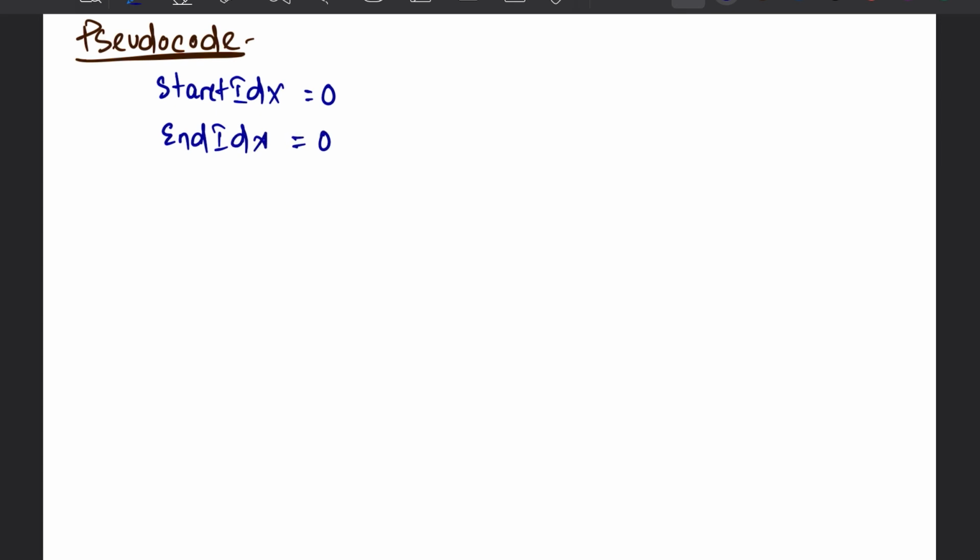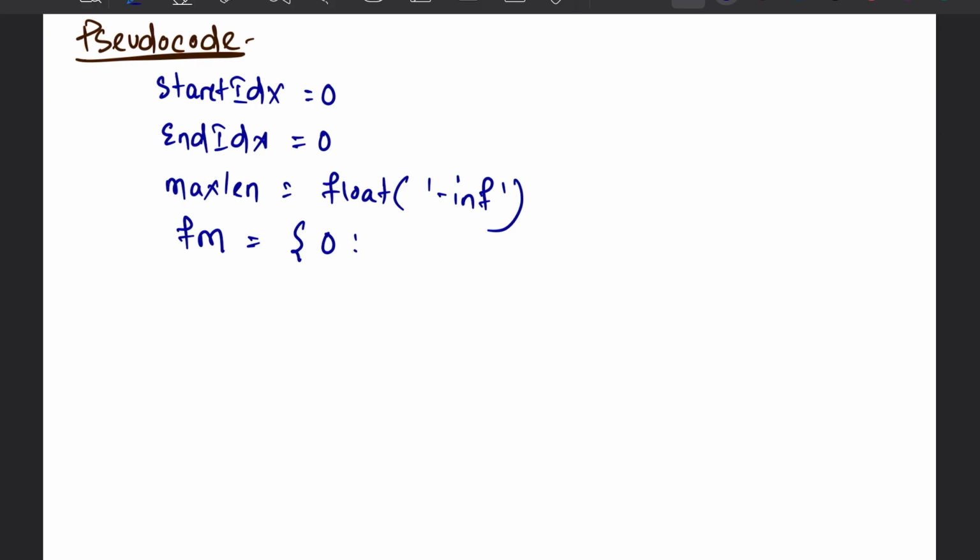Okay, so as said, we will define the start index as 0. So just write, this is the pseudocode. Our end index is also 0 initially. We are initializing all this. Max length is minus infinity. You can define like this. And hash map, as I said, we can initialize as 0, minus 1.